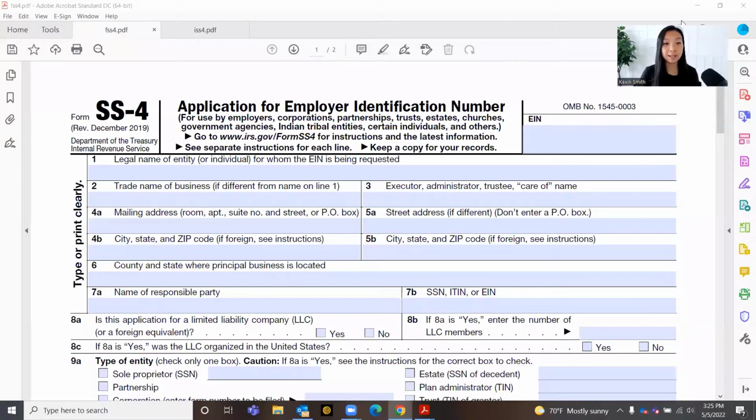I'm going to share my screen. Okay, I'm going to move myself. So this is the form. It's called Application for Employer Identification Number, and you will leave this blank.